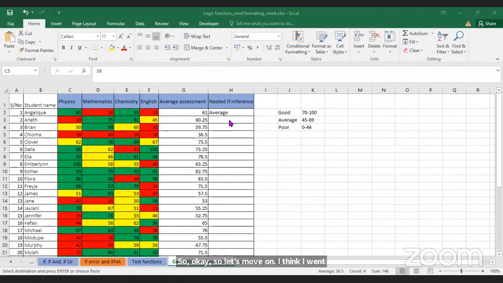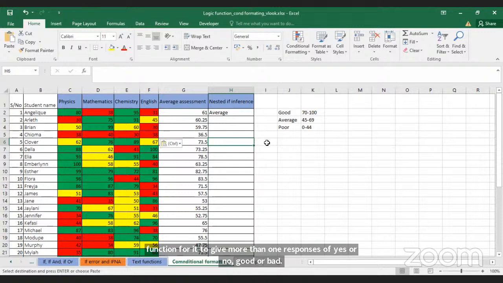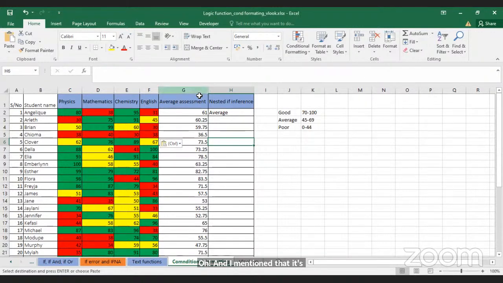I'm going to include another level to this. I remember in last week's class, someone asked if you can have the IF function give more than one response instead of just yes or no, good or bad. I mentioned that it's a nested IF function that we are to use. So I've taken an extra step to do a few things.